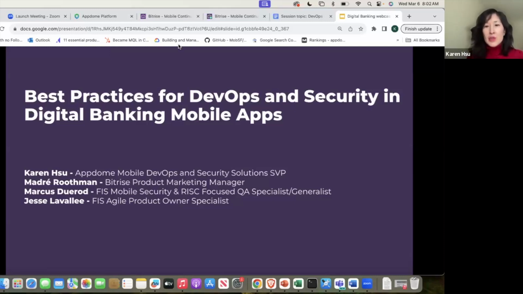We're going to delve into a number of topic areas. We'll start with the challenges of deploying digital banking apps. And then we'll go into the ways to address those challenges, including the role of DevOps in mobile app development and security in mobile DevOps and development. Then we'll end with the best practices and key learnings our panelists have found in releasing digital banking mobile apps at scale. So to better tailor our responses to your needs, we prepared a few polling questions.